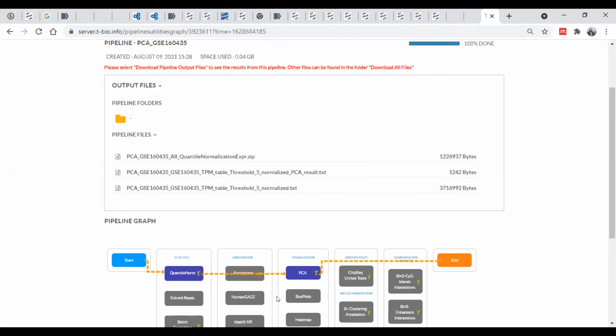If you remember, before performing PCA, we also performed quantile normalization. So you should download this file, because many times you need to perform various other machine learning or statistical analysis on your data, so you should use this normalized data. Right now I have already downloaded the PCA results and pasted them into an Excel.